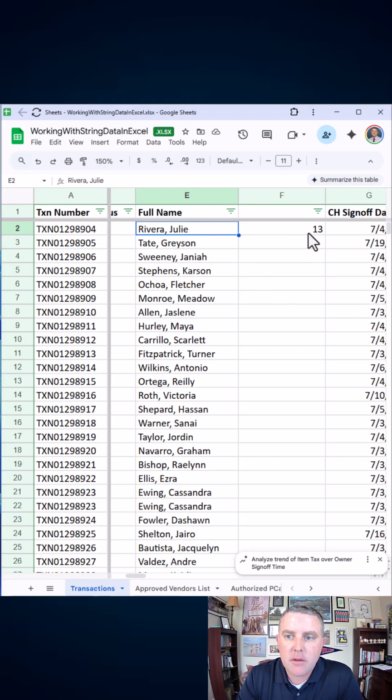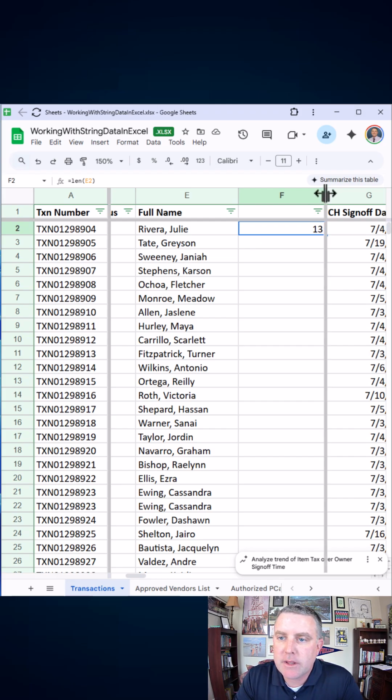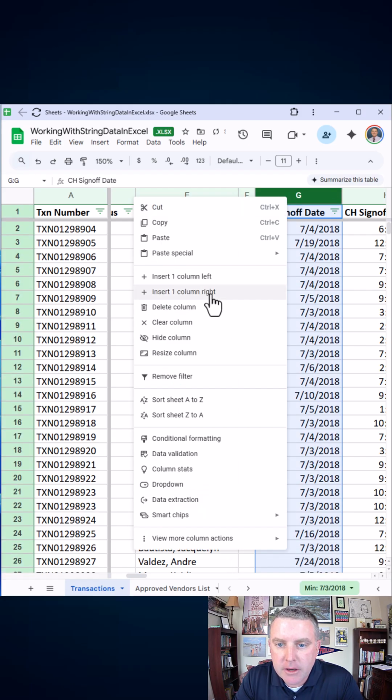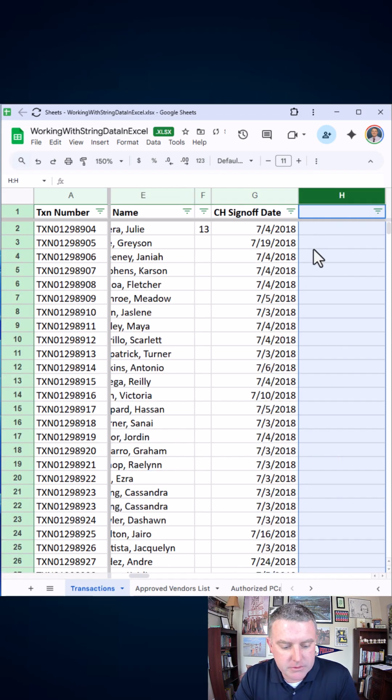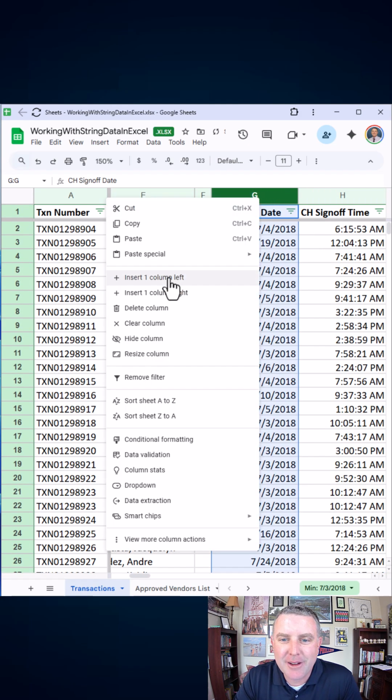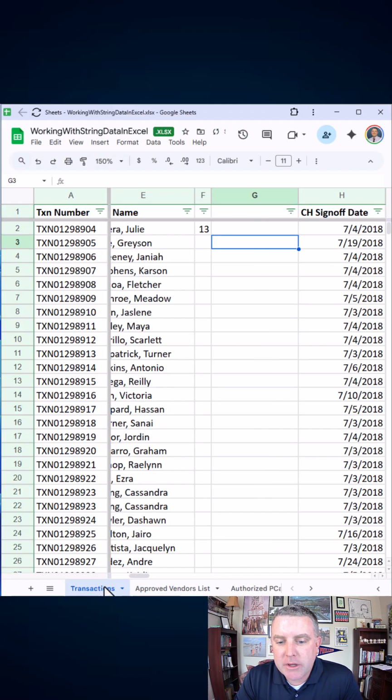Why do we need that? Because we're going to use that to identify the breakpoint for first and last name. Let's see what that looks like. I'm going to add another column here. I'm going to say insert column right. Oops, not that. Insert column left.